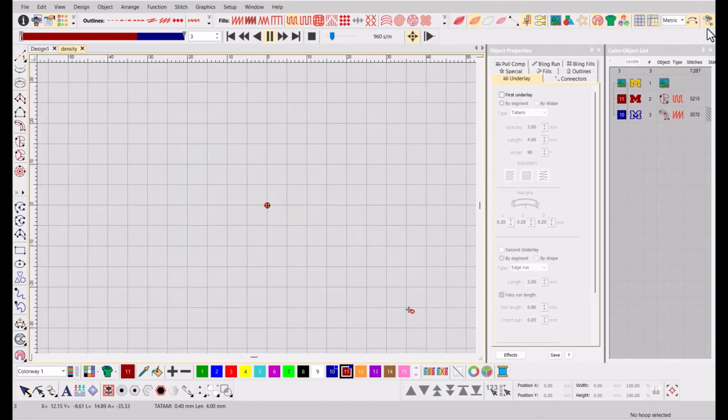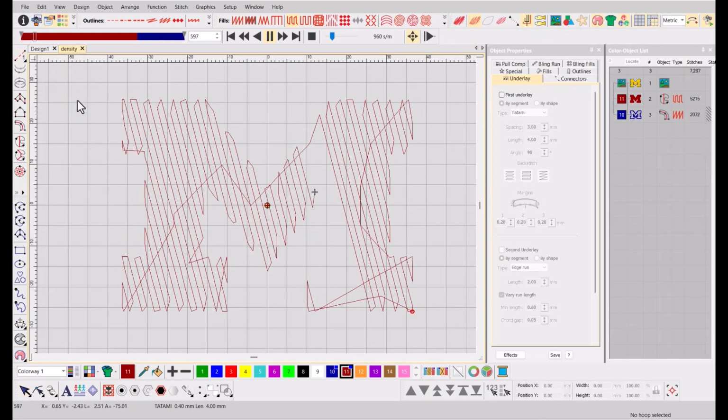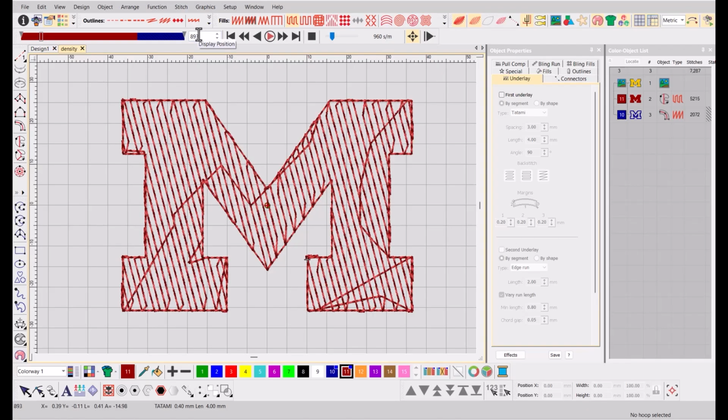So let me show you what we've done so far. So this is our underlay right now running. This is the tatami, and then it's doing the edge run. So you can see how it's running the perimeter. All right, to me, this is a strong base to keep our design nice and sharp. And now it's going to start the actual stitch out. So this is what our underlay looks like. So you can see we built the foundation. That's what I call the underlay. It's a foundation of your embroidery.